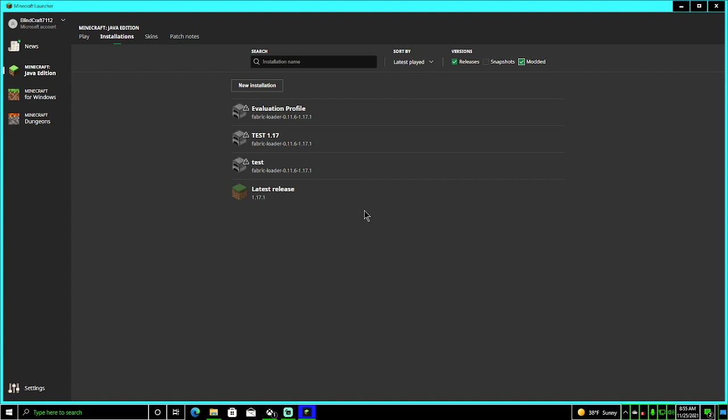Modded installations checkbox checked. Alright, we need to have this checkbox checked. If you do not check modded installations, you will not be able to run the accessibility pack whatsoever. New installation button. Alright, here is our new installation button. We're going to press enter on that.